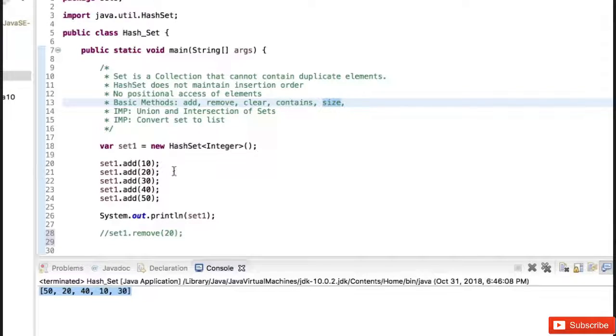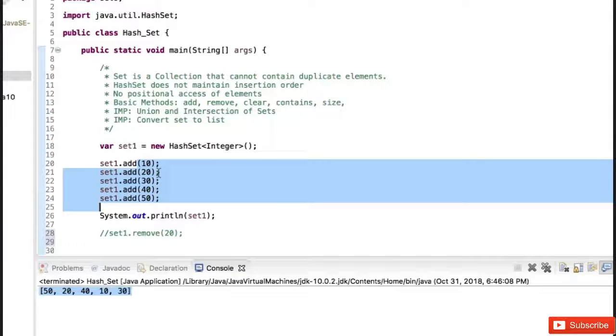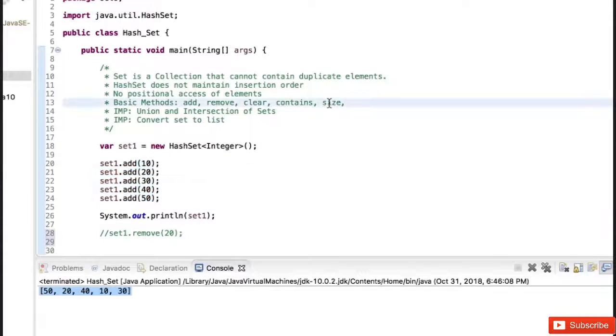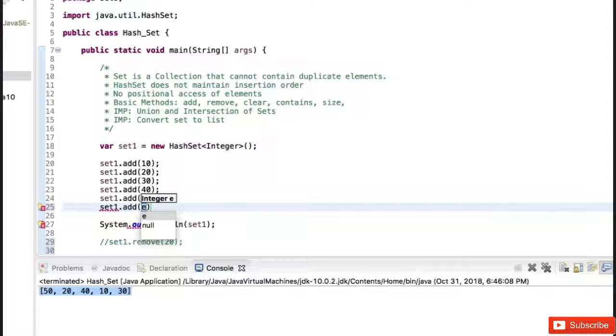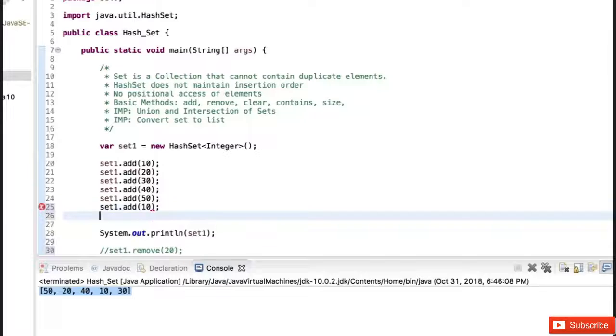And size will tell us the current number of items in the set. So in this case 5 items, so it will say 5. Okay, pretty similar. Now let us also see the point of the duplicates. What if I add a couple of duplicate elements? Say I'm adding 10, which is a duplicate. Also let me add set1.add(20), which is also a duplicate.